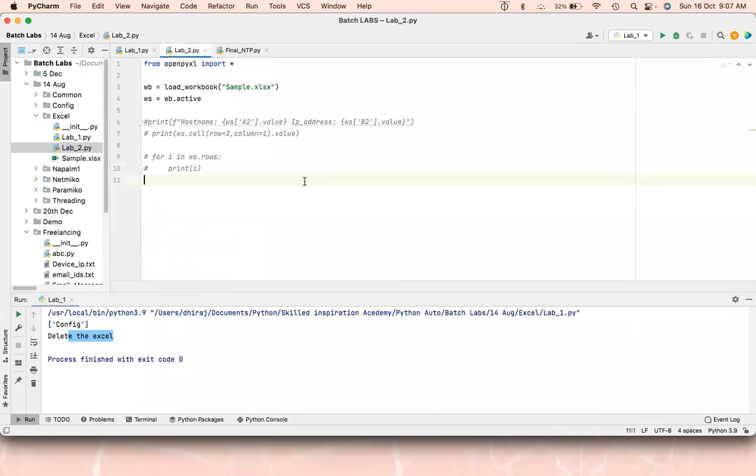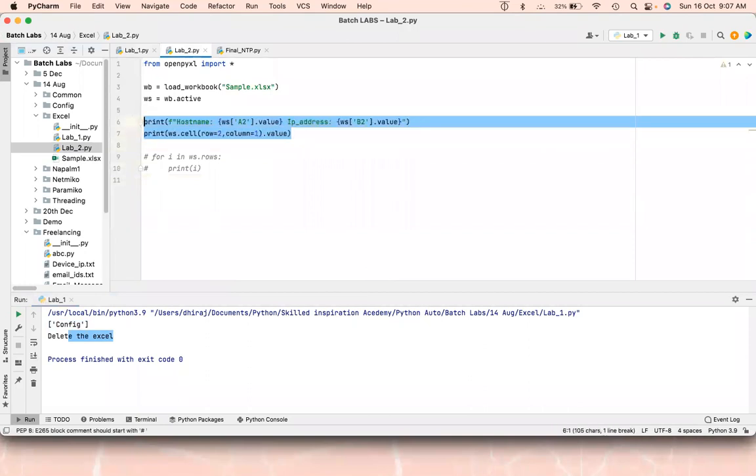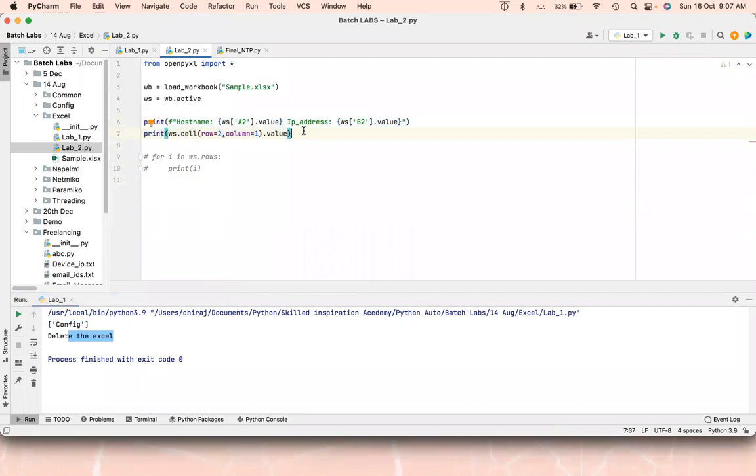Right now, we have seen how we can read the data from the Excel. We have seen two ways to read the data. I'll tell you a third way as well, which is very similar to the second way. So first, let's have a look at this. How can we read the Excel? We have to write the cell number dot value. Dot value means we will get the value of that particular cell.